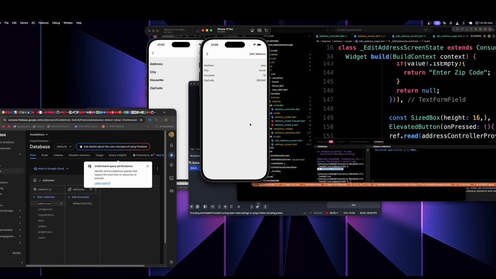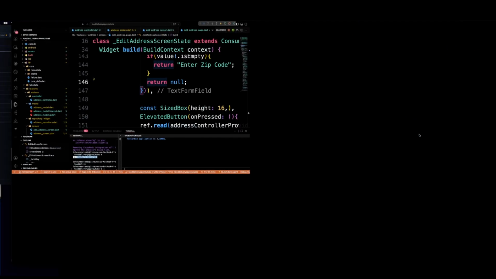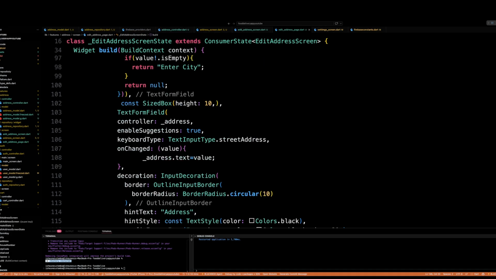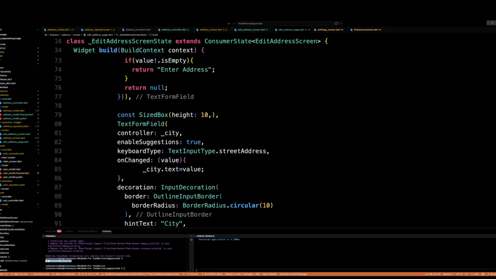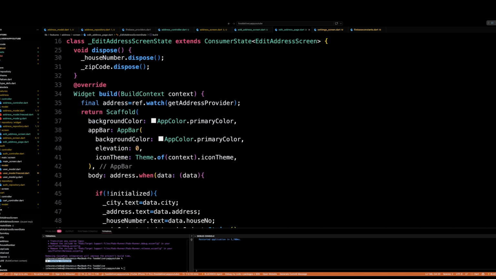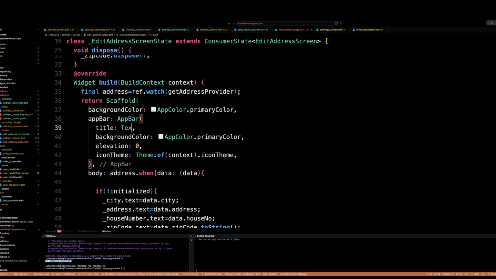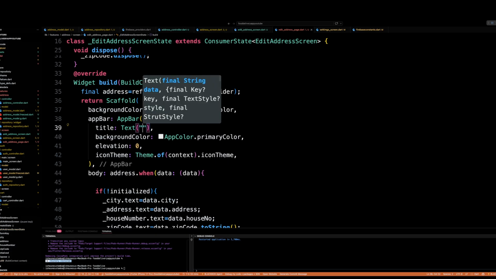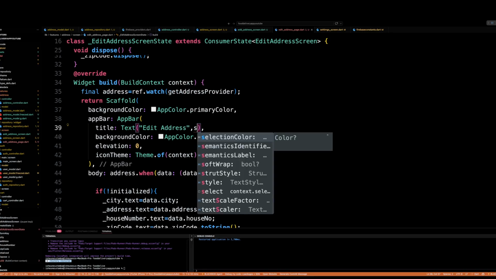Let's go inside our address page and then edit address. You can see we now have this text form field, but they are too close to the screen and I don't want that. So the first thing I need to do is go inside our app bar. First thing I need is a title, then text, then edit address, then I'm simply going to style it.